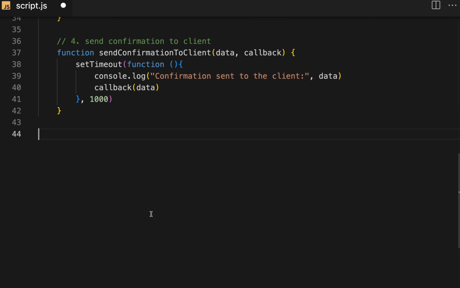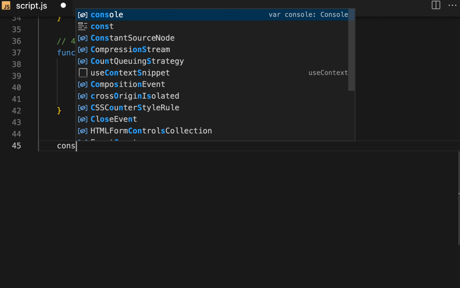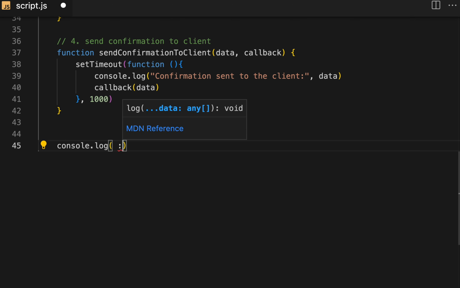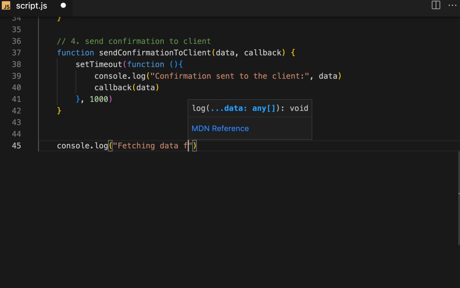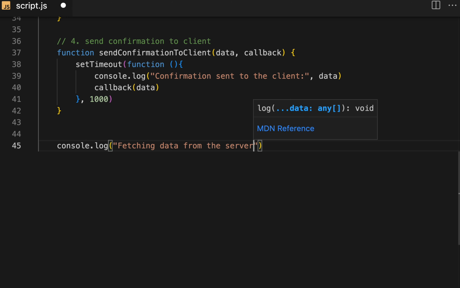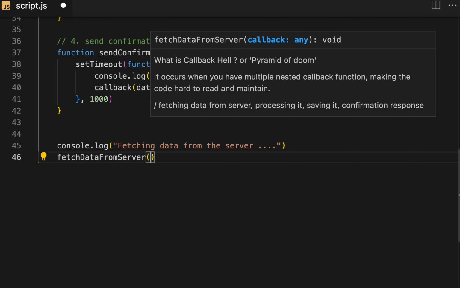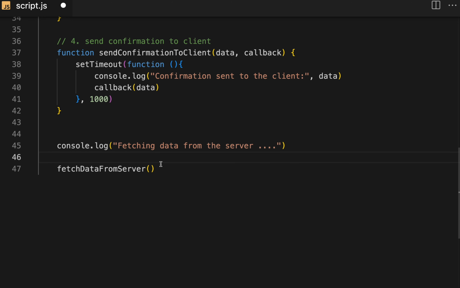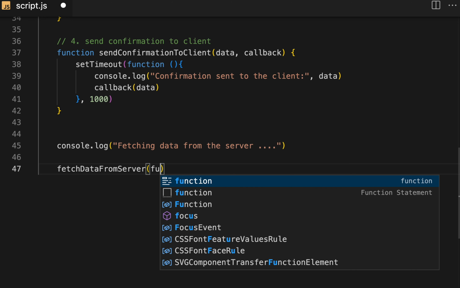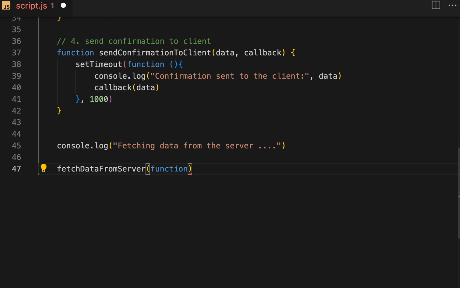Okay, this is going to create a callback hell. So let me write down the console.log to understand properly. Let me write down here, fetching data from the server. Okay, so this is going to start. Let me invoke the first function, fetch data from server, which is taking a callback function. So let me pass this callback function with the data and write down the function here.